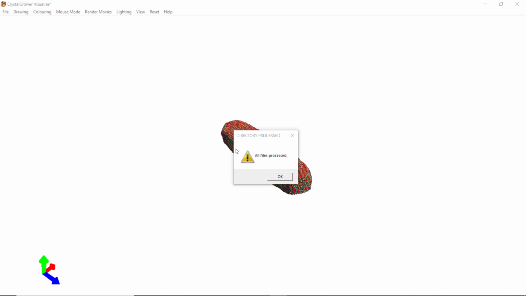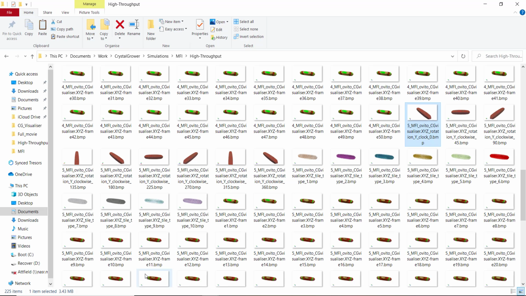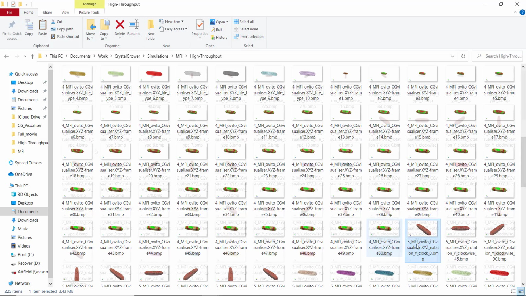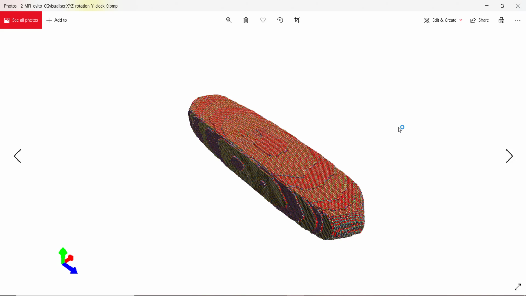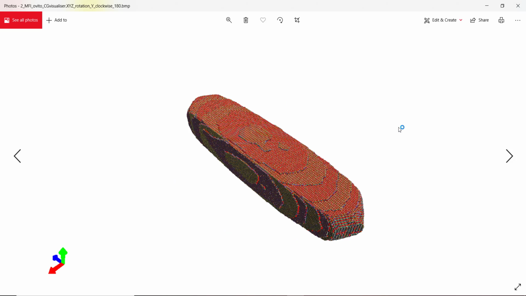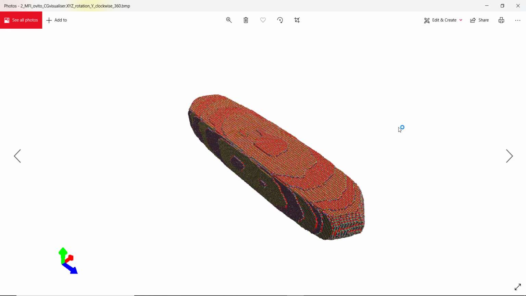And we can see our simulations have finished processing again due to the dialog box. And then we can go back to our folder and see all the new images that have been created. So we've got the series of images here per simulation. So it's captured 9 frames as it completes a full rotation around the crystal. So if we look at simulation 2, for example, and scroll through these, you can get a good idea of what the crystal looks like.